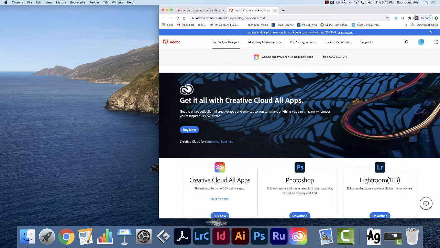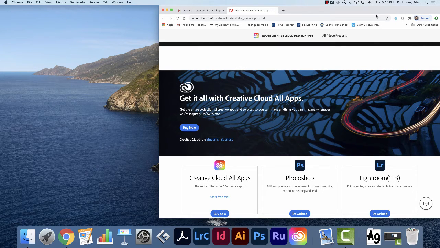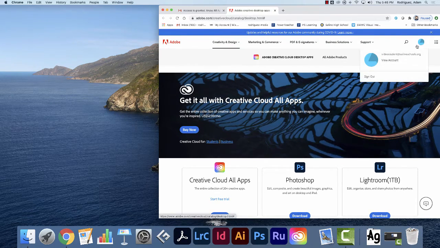After that, it'll pop you to this page. For me, because I've already done this on this computer, it skipped those steps and logged me in automatically. It remembered, and there's no way to get out of it. If you notice here, it says video student at salineschools.org. It's already logged in. So that's the key. And yours should say your Saline Hornets email address right here.